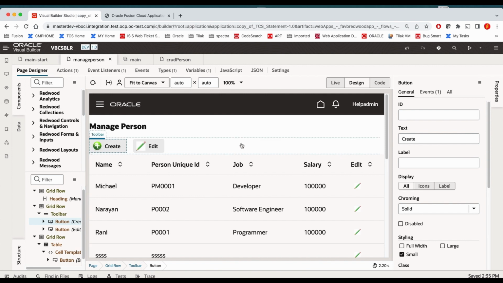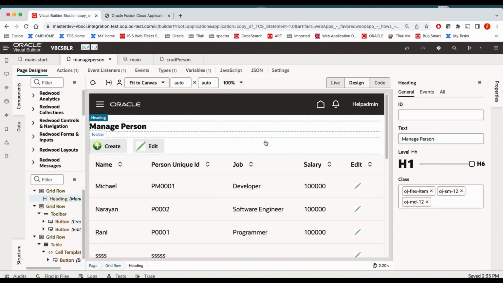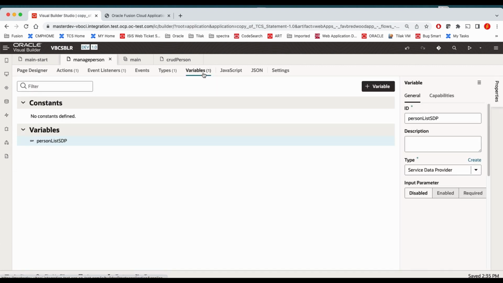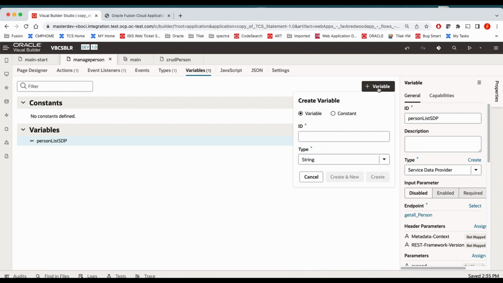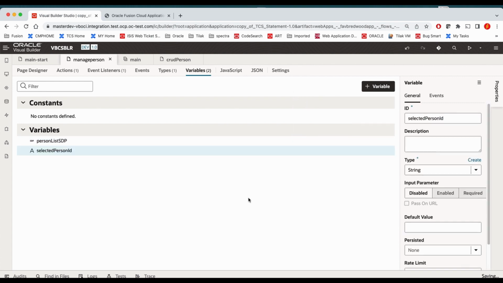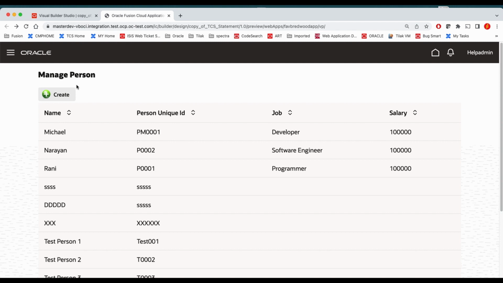Now let's see. We create a variable for that. Okay. Now when you are coming here, we are creating a variable. Create a variable called person ID. Okay, selected person ID. He's the guy who selected. Okay, that's fine. Create. We have the selected person ID. If the selected person ID is null, it is empty. It is disabled.